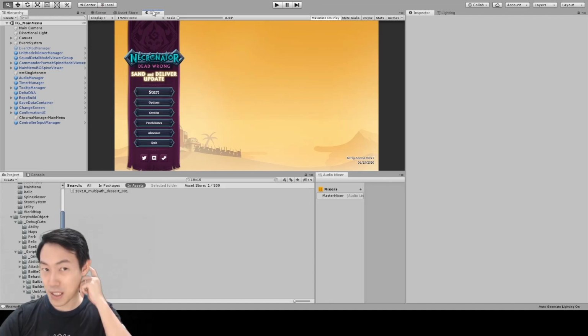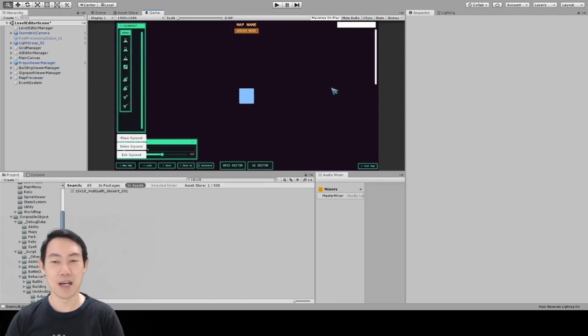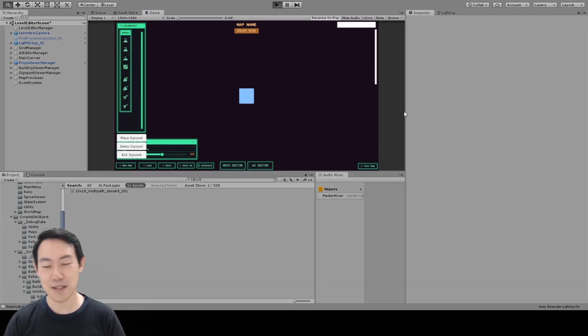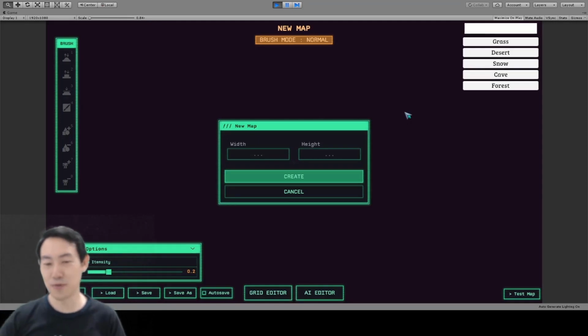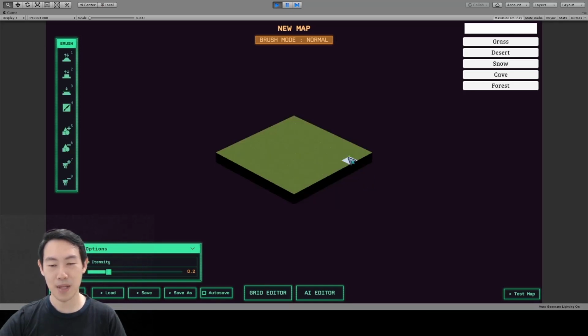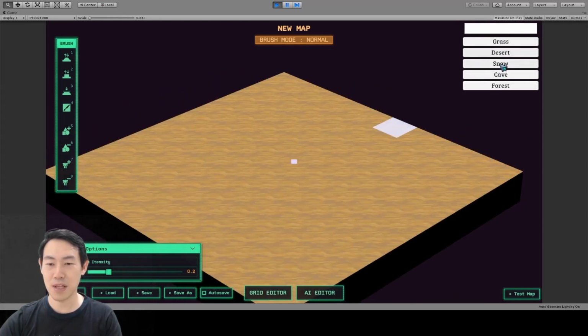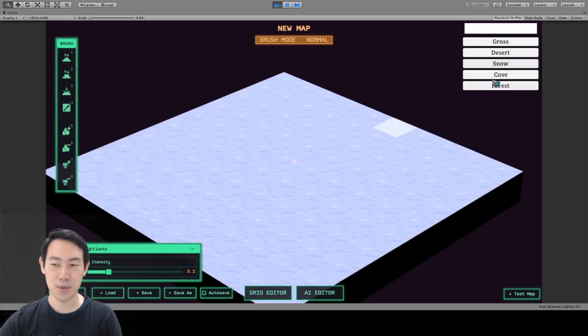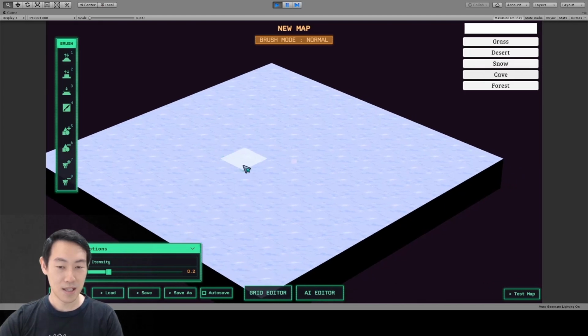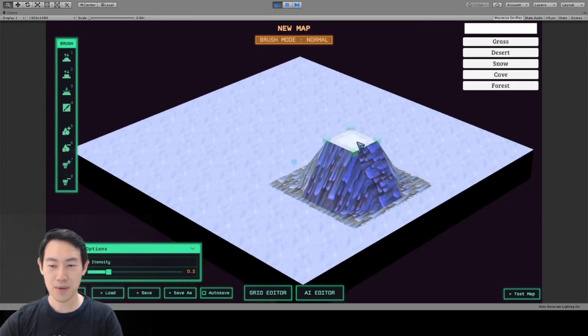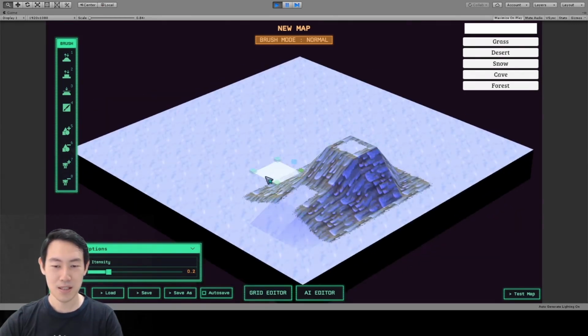We're using Unity, and our programmer already created this awesome level editor for us to use, and hopefully we could ship this in the full game so that people can create their own levels. Here you can create a new map. You can define the width and height of the map, and you'll get something like this. You can also choose the biome of the level. If you want desert or cave or snow, you can just select that, and with the tools that we have, you can create slopes like this. You can just create towering slopes, something like that.